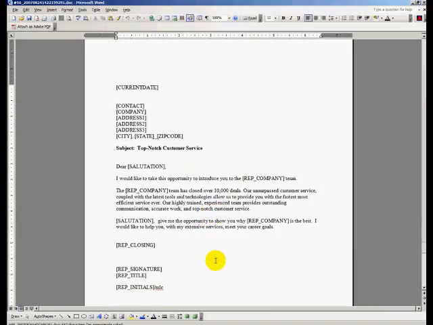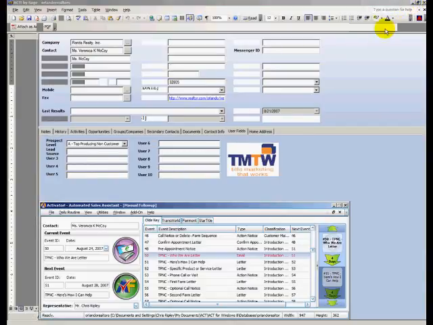All the letters are Microsoft Word documents that are easy to edit, easy to create new letters with, and very easy to work with. So the letters, when you purchase the Title Marketing That Works sales automation system, all the letters come customized for your company, with information pertinent to your company. So here we have top-notch customer service. I'd like you to take this opportunity to introduce you to, and this company I believe was Old Key Title, the Old Key Title Company team. You know, we've closed over 10,000 deals, a little bit more information, that type of thing. That would be the first letter that we'd send to Veronica.